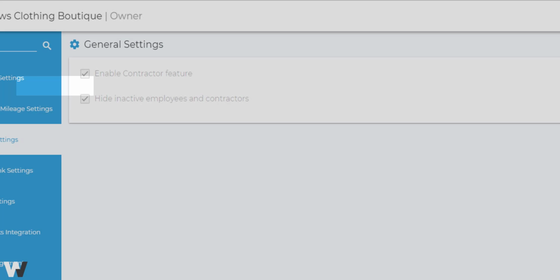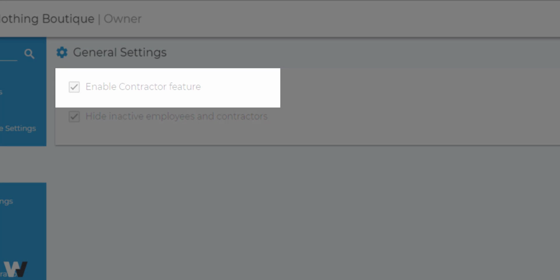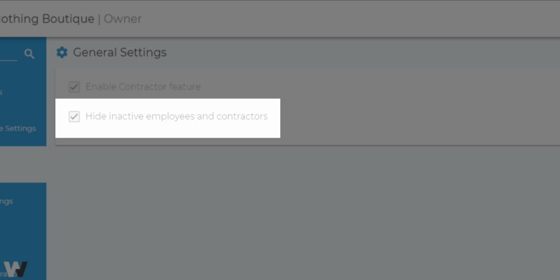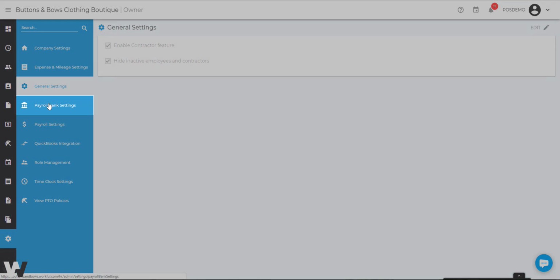Under General Settings, you'll be able to choose whether you want to enable the contractor feature. If you enable it, you will be able to add independent contractors and pay them through Workful. You will also be able to choose whether your inactive employees are shown in your employee list. You would mark an employee inactive if you've paid them this year, but they no longer work for you. By marking them inactive, you will still be able to file their W-2 at the end of the year, but you won't be able to pay them.